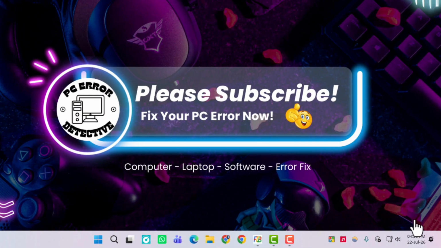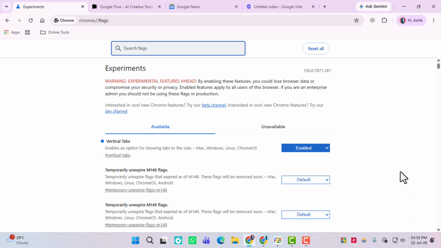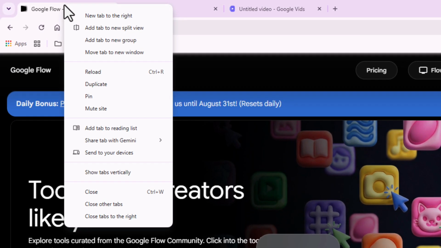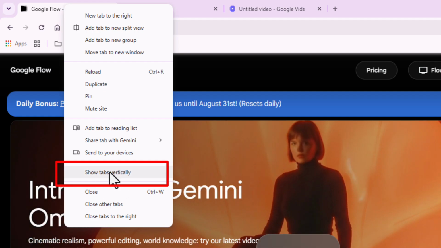Now click the relaunch button in the bottom right corner of Chrome. This will close and restart the browser. Once Chrome reopens, right click on any tab or the empty tab space beside the tab. You will see an option called show tabs vertically.